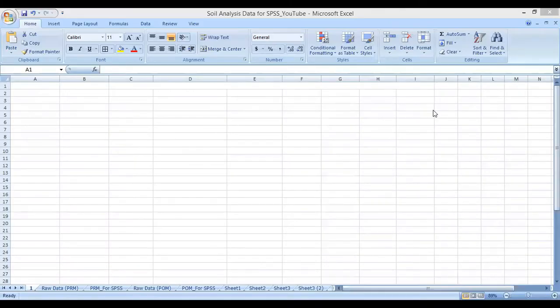Next, open your Microsoft Excel sheet, and it is in the Excel sheet where data calculation is carried out. Similarly, this platform will be used for arranging the analytical data, and the arrangement should be in such a way that it is compatible to directly transfer the data into SPSS.